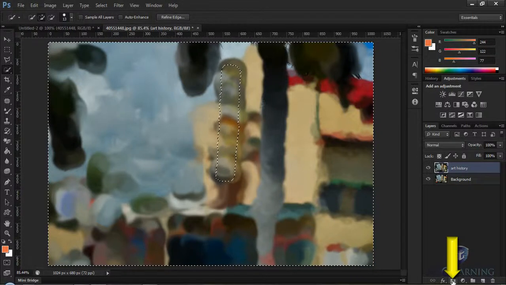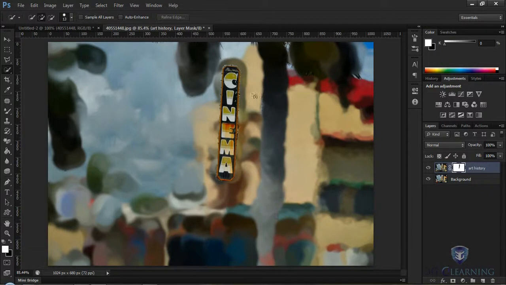And when I hit the Add Layer Mask button, now the cinema sign shows up in its own original detail. I could click on the mask and hit B for my brush tool and clean up the edges by painting with black to block, in this case blocking the Art History, or paint with white to reveal if I want more of the Art History to show through. So you can decide what portions you want to reveal and what portions you want to hide. But this is an excellent way to get a special effect on an image by using Art History to create an abstract background. And there are lots of other things I could do.